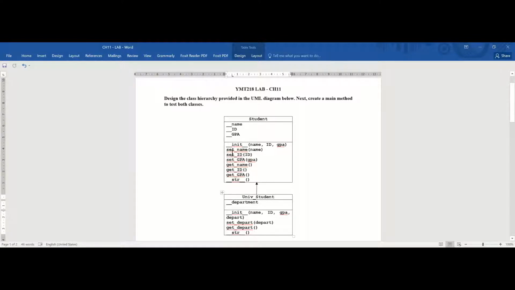Then we have the public methods, and we have also the private attribute of univ student, just the department. And we have the initializer as well. We have set department and get department. As you know, since we have the rest of the methods here, setters and getters, we don't have to recreate them. We can use all of them because they are available for the derived class.